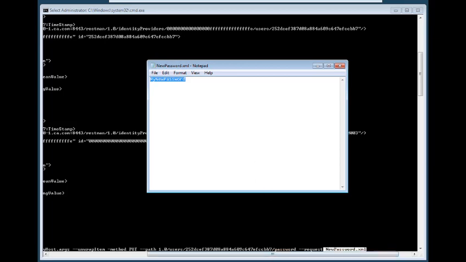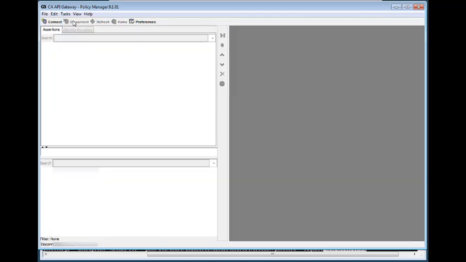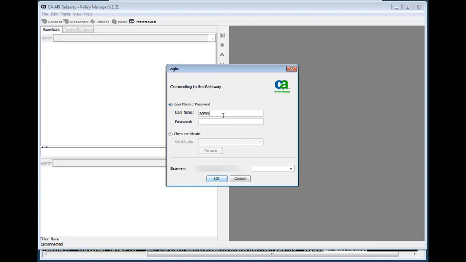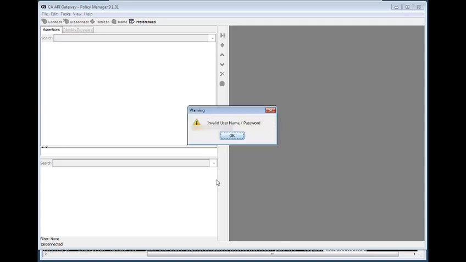Now, as a reference, I'm going to show that right now that is not the current password for that user. I'm going to bring up my Policy Manager here, and I'm going to try connecting again as my test user, putting in that password. This should fail now, because that's the password I'm going to change it to, but just for show, I'm going to show that this is not the current password. It's going to try and connect, and here I get the invalid username password.